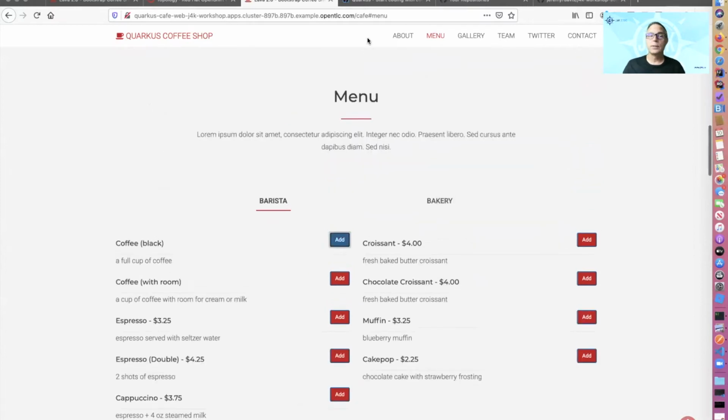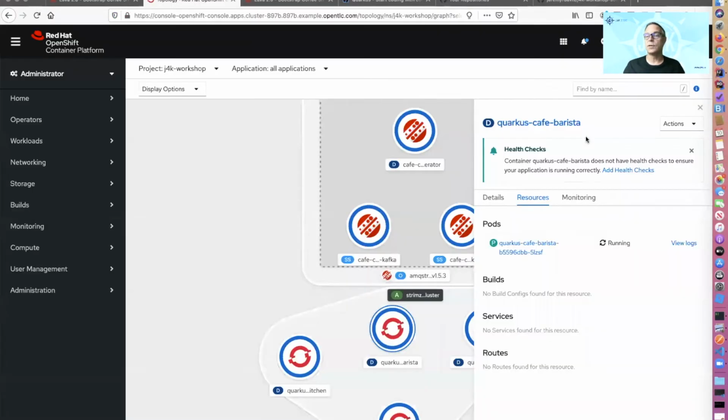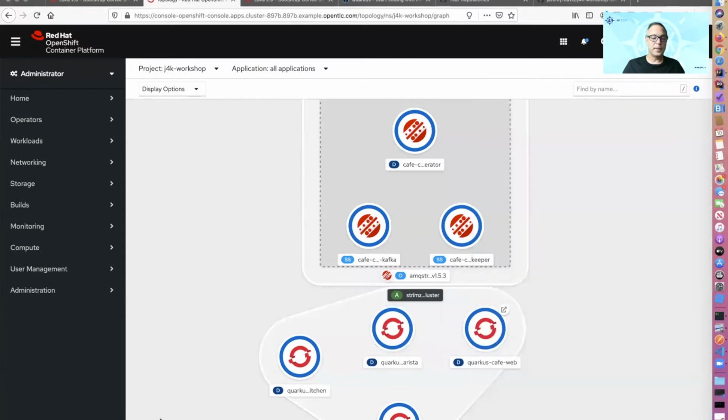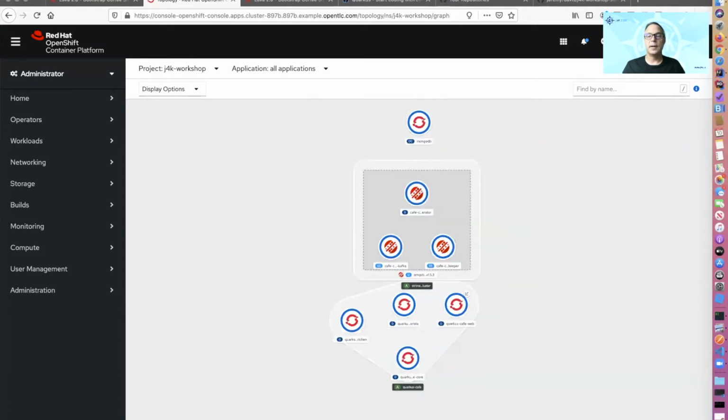If you have already logged into OpenShift, you should see your topology here. These little icons down here, you can shrink that down to see everything or expand it to investigate.